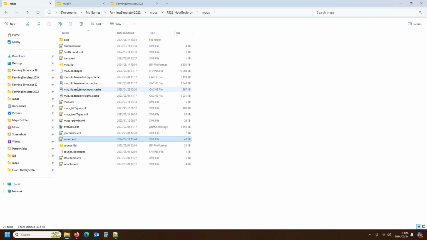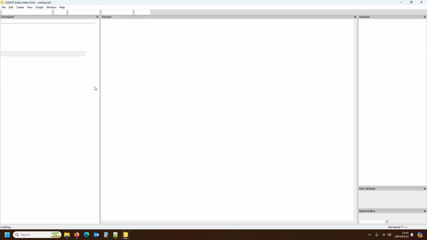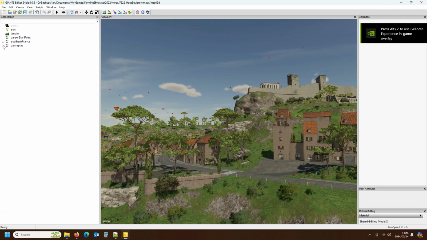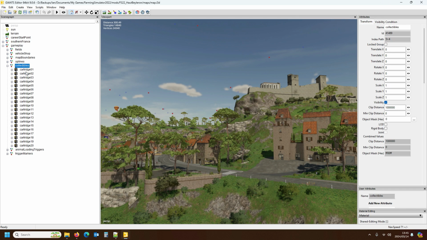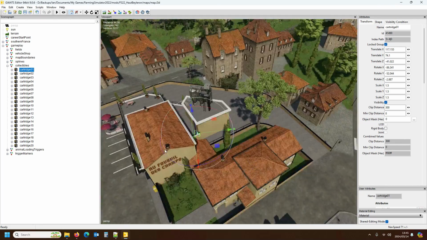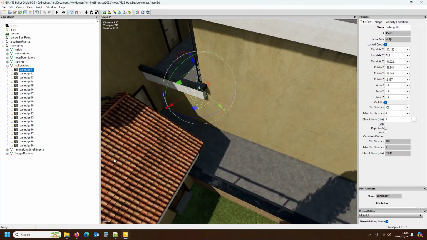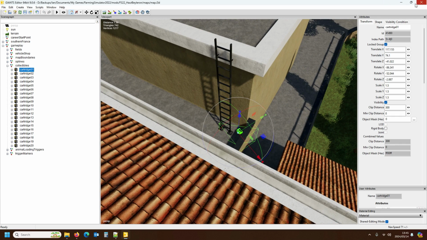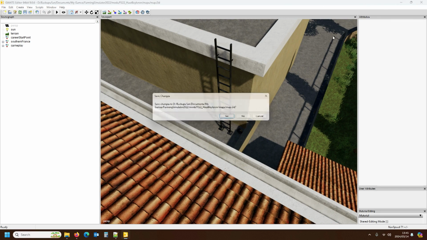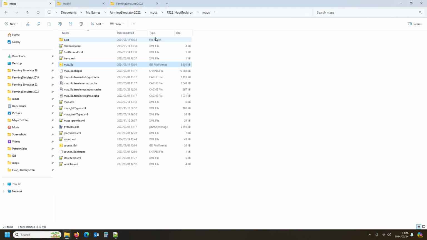So let's open the map again. See where the collectibles are. Here's the collectibles. There's 20 cartridges, and they should all be set up to be discovered in different places. Yep, there it is. Okay, so there's no problem in our map. I'm just going to close the map. So our problem is in the map XML.